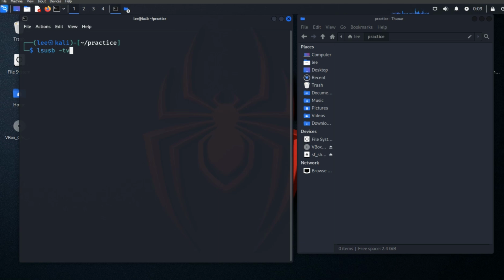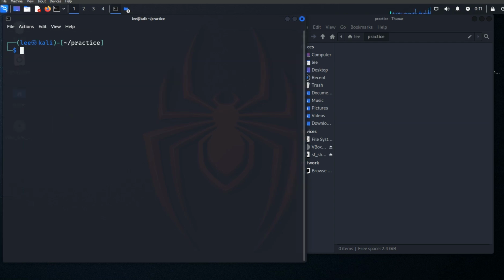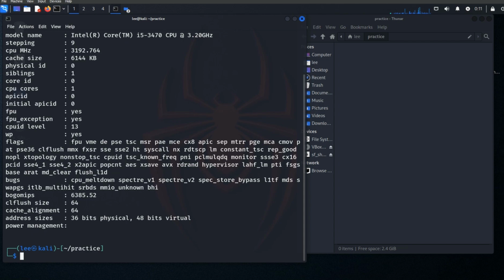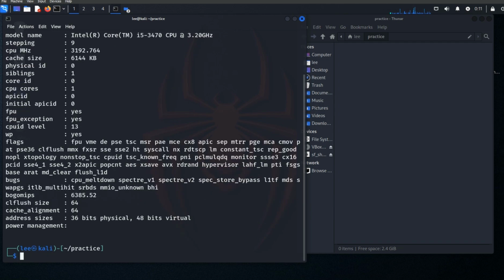lsusb. This command in Linux displays information about USB buses and the devices connected to them. The cat command reads files sequentially, displaying their content to the terminal. Here we display the CPU info file. This file gives us information about the CPU. Clear the terminal with the clear command.